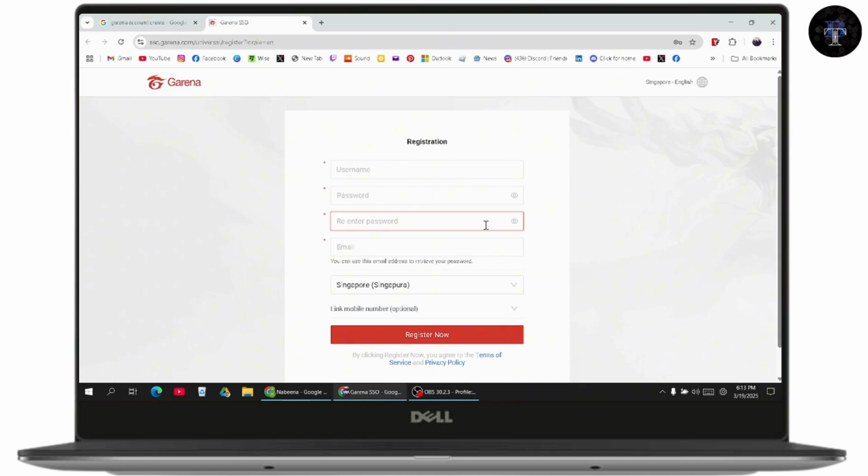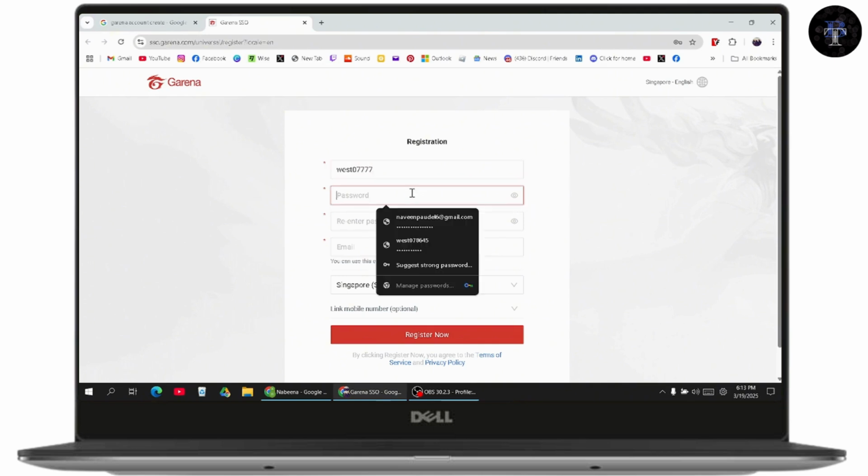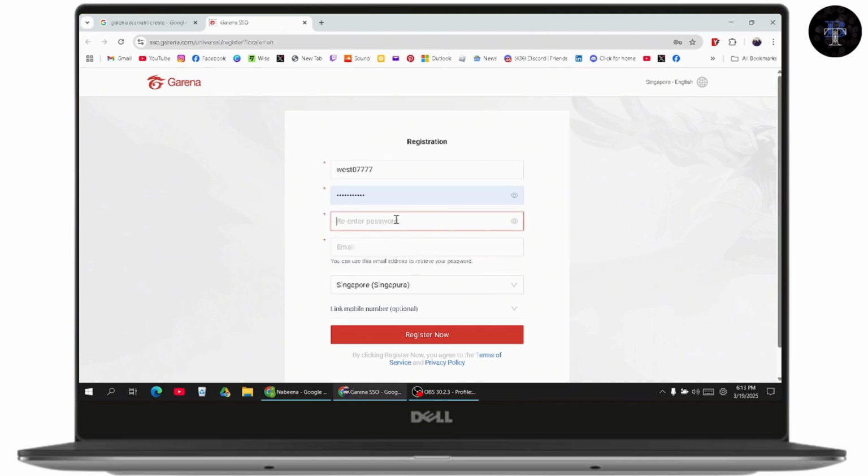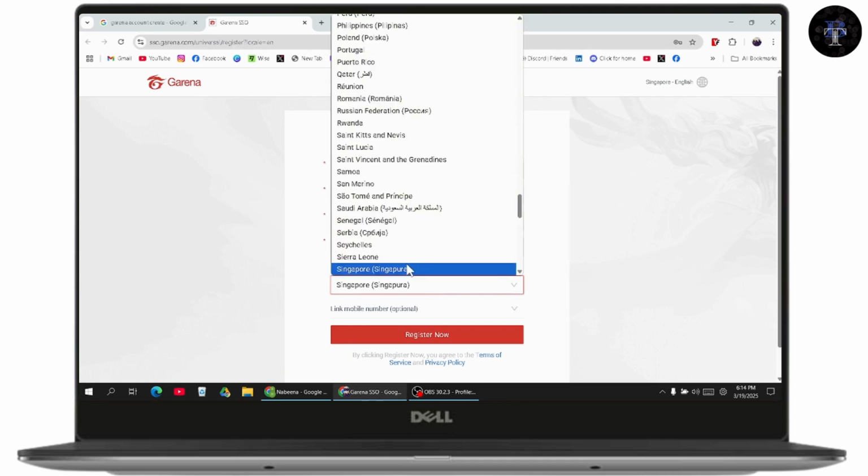And once it takes you to the registration, now to create your account, you need to first enter your username. So enter the username that you're comfortable with. And after that, go with password. So create a password. And after that, re-enter your password. And after that, enter your email address and choose your country or your region.